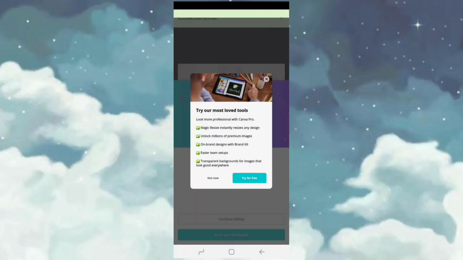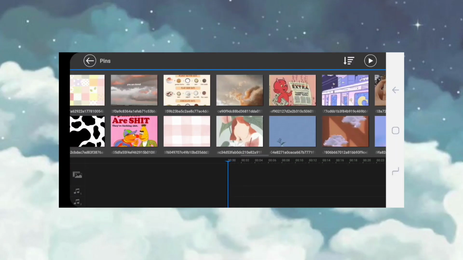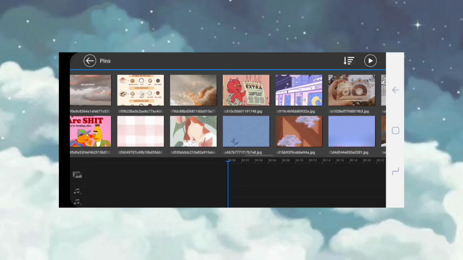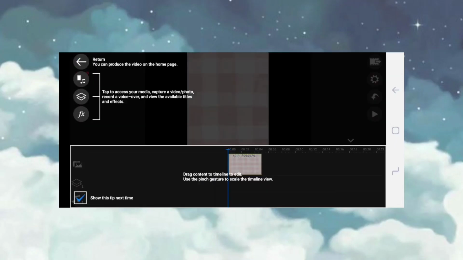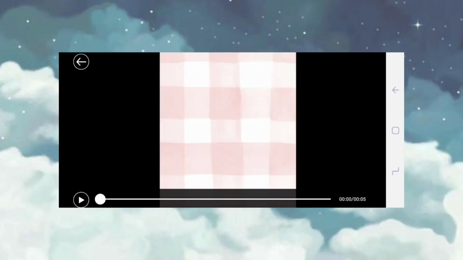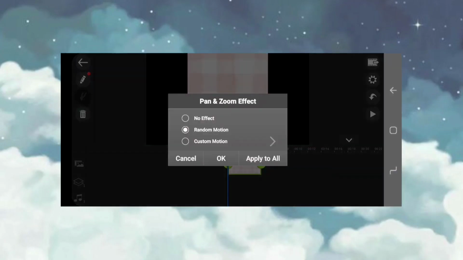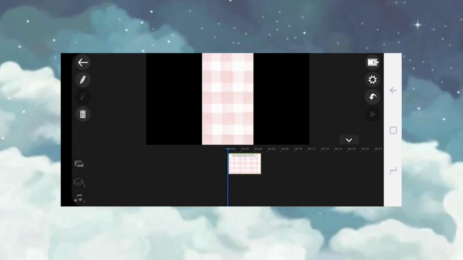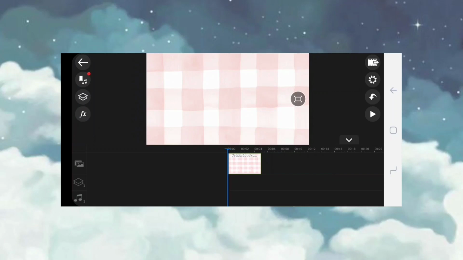Lastly, we will try it on a video. I used PowerDirector as my editing app. Let's choose some photo or video. Then choose the overlay, then choose the wavy text we edited earlier.